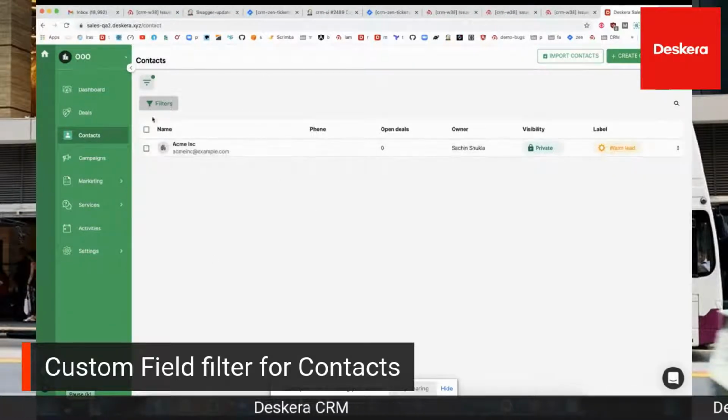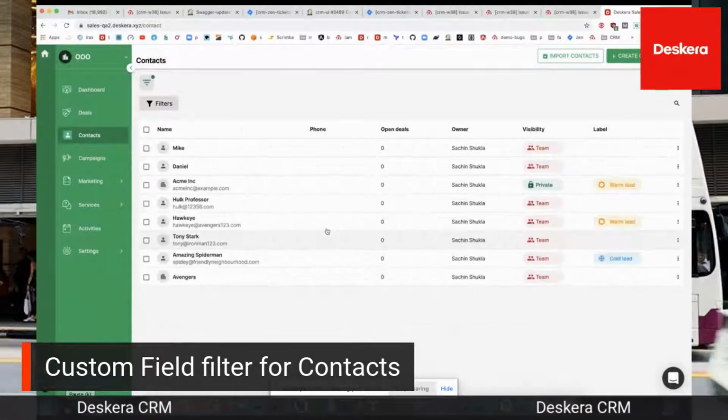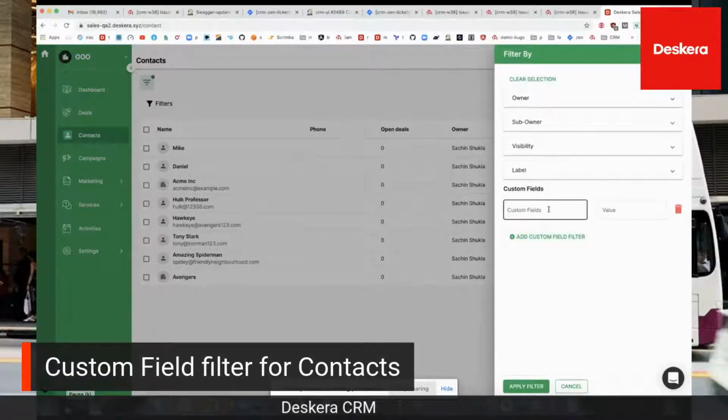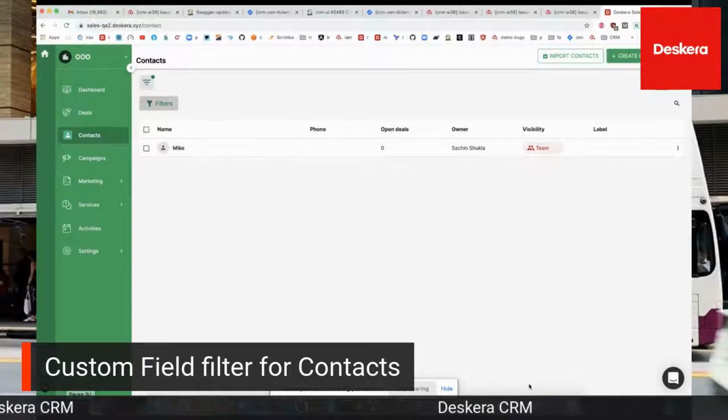Now let's click on filter and then let's clear selection. So you see that we can clear the selection right there on top of the button. Next, we can click on filters and click on add custom field filter. This is where I can add in, for example, city, and I can type in the value as, for example, Texas. Then I can apply the filter, and you can see Mike is showing here because he's from the city, Texas.